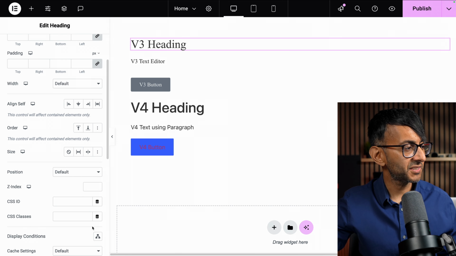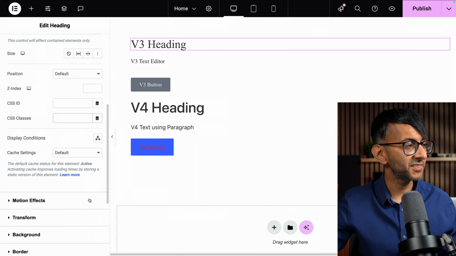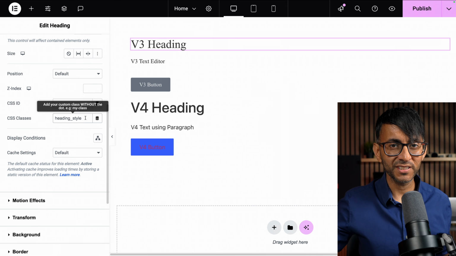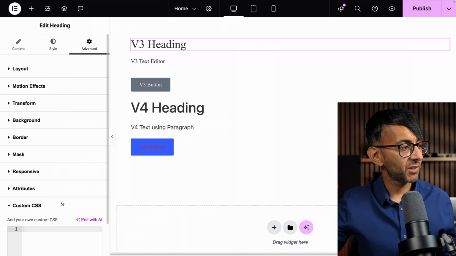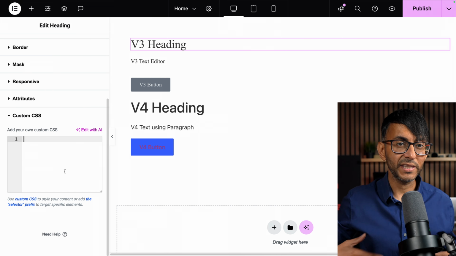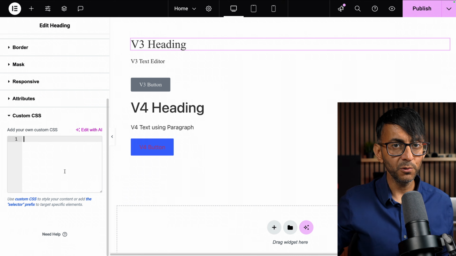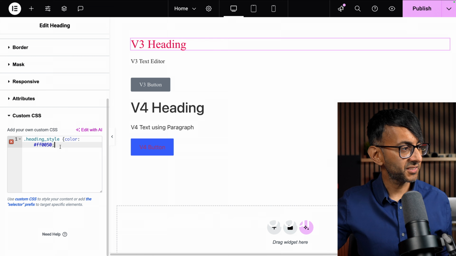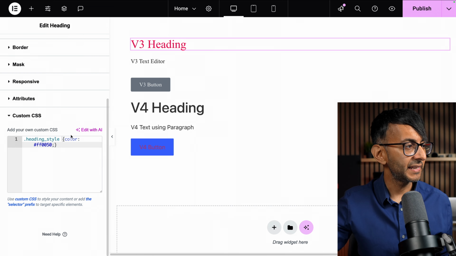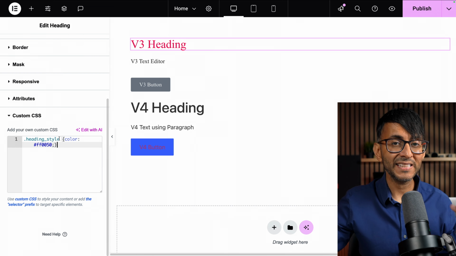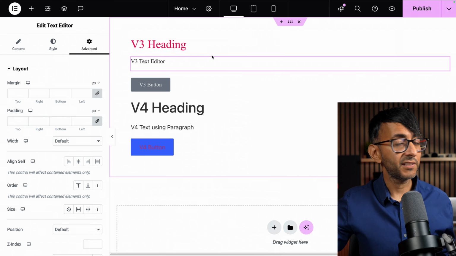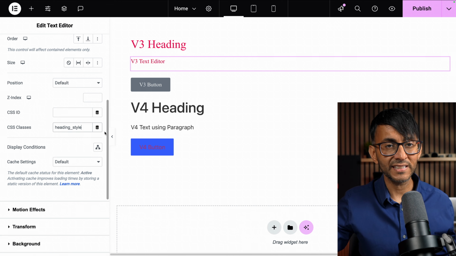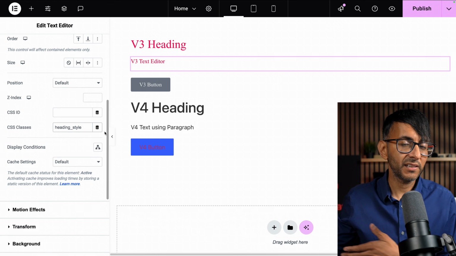So if I go to my advanced tab and I go down to where we have classes, I may give it a class name called heading style, which is not very imaginative, but let's just go with it. And then scroll down to custom CSS, and this is where we can add it if you've got Elementor Pro. I'll add in a full stop, heading style, curly bracket, add in a hex color, and then I'll just close off the bracket. Now, because I gave the heading a heading style class name, I could then go to this text editor, go to the advanced tab, go to where we have classes, and I could just add in heading style. And it's going to pick up that custom CSS.